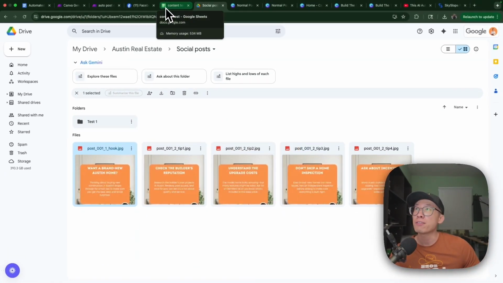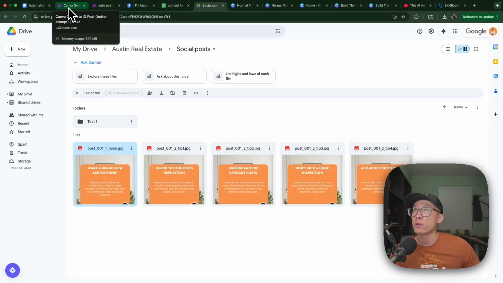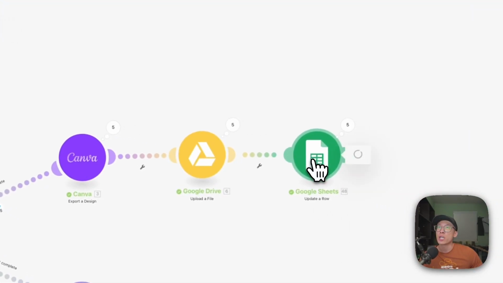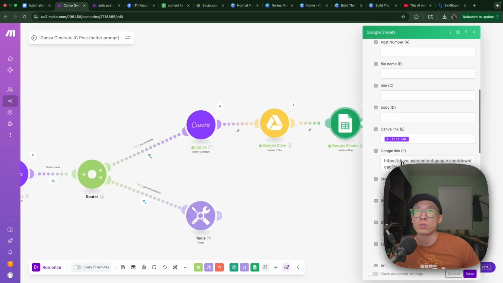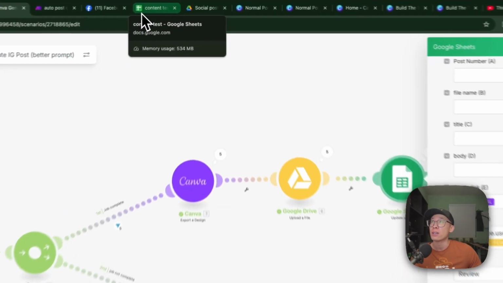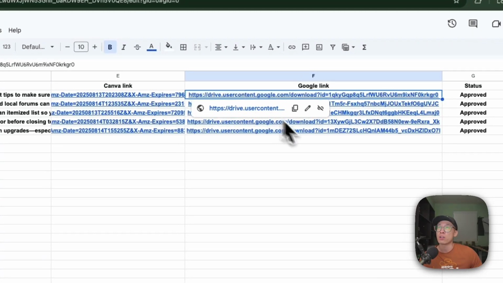But what you have to do, which is already done in this automation right here, is that you need to change the row to this format, to use drive.usercontent.google.com/download?id=. That's a weird setup that you had to do in the middle in order to make it work. So that's super interesting. But as you can see, once we save it, all of the links are like this.